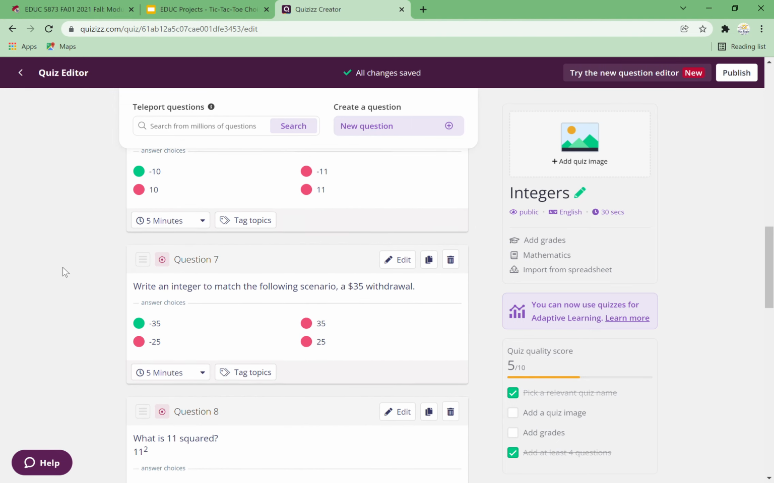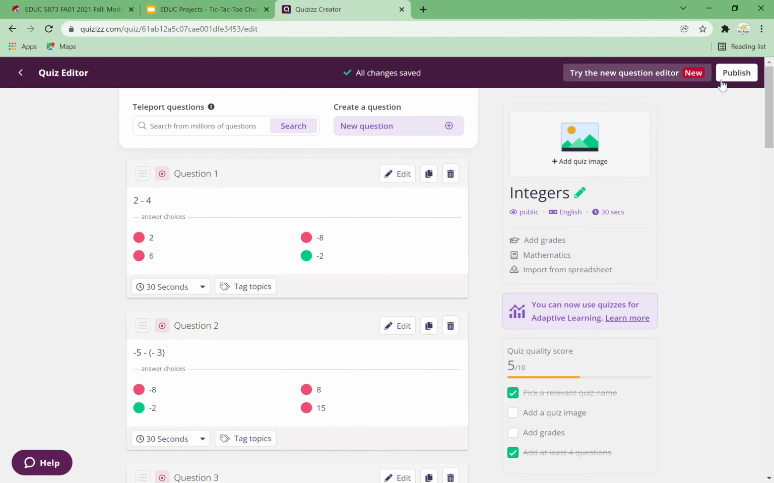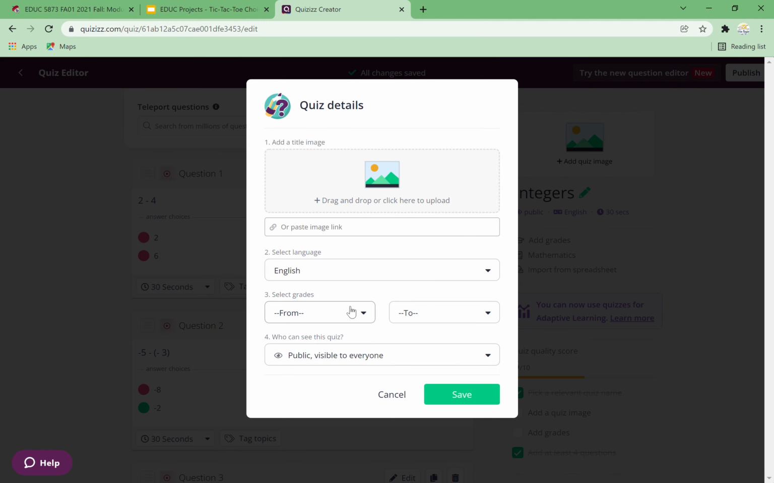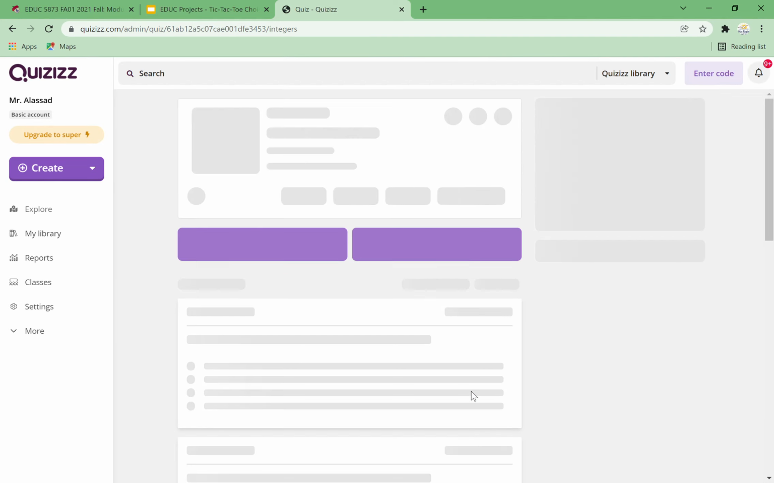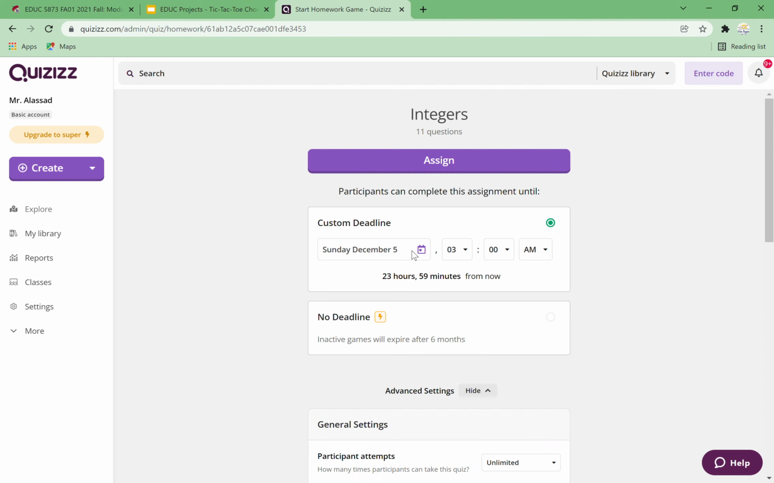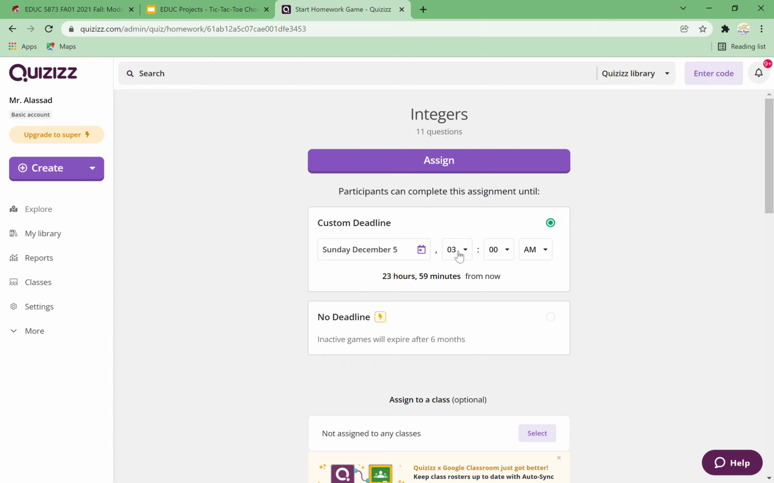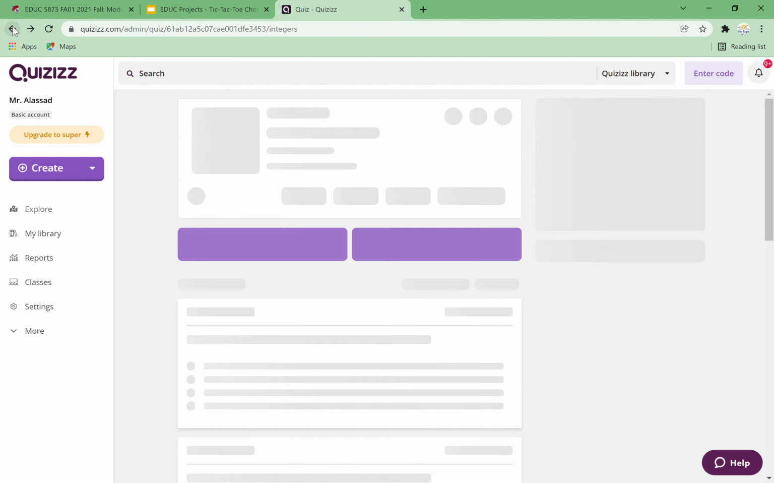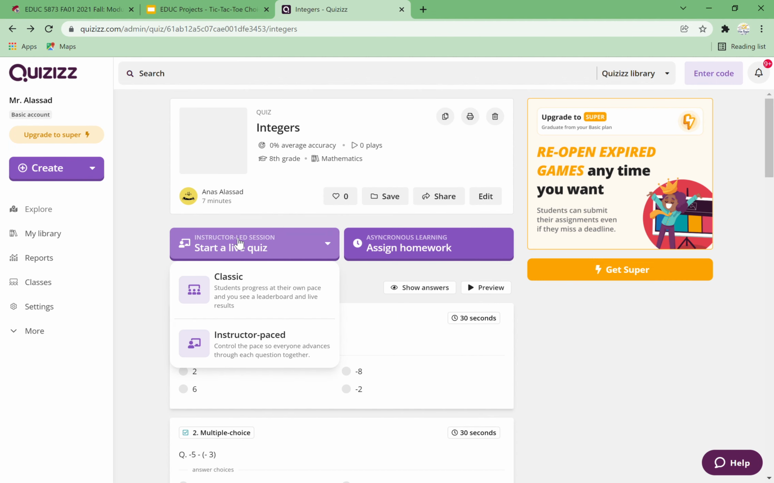Once you're finished, you can hit publish, and the test is published. You just have to select the grade, select grade 8, and that is it. Really easy. You can assign it as homework, for which you can set the date for when it's due, or you can assign it as a quiz, instructor-based like Quizizz, or student-based. That's it.